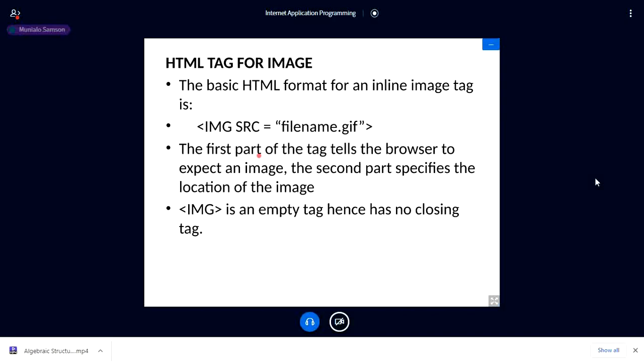So you're saying the first part of the tag tells the browser to expect an image. That is what this will do. Then the second part, this one, specifies the location of the image. So image IMG tells the browser to expect an image, and then SRC is simply to define the path, the location where the image is stored. So this IMG is an empty tag. When we say it is empty, we mean we don't close it. We just write IMG SRC, and then there's no closing of IMG tag. We just write IMG as it is.